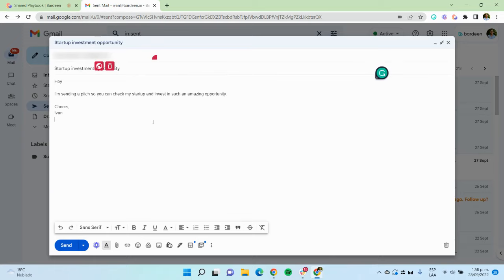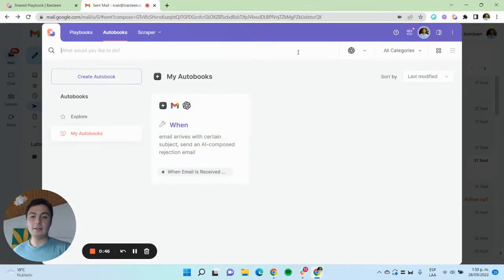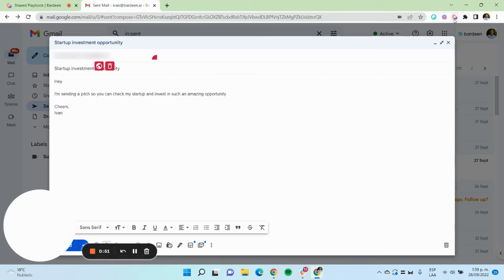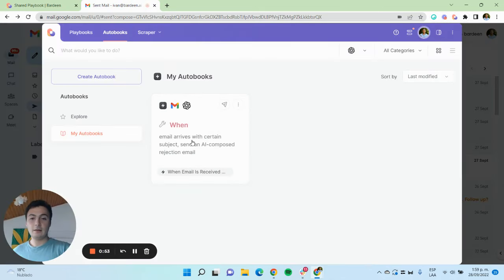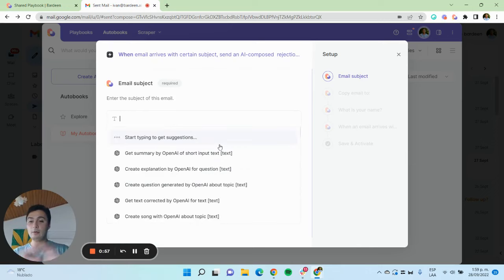I'm going to send myself an email about, hey, I have a startup, I want you to check my pitch. And I'm going to set up my automation to reject all of the emails that I get with the word opportunity. So let's try it out. I'm going to open Bardeen, and once you pin this automation into Bardeen, you'll find it in your Autobooks. From here, I'm going to activate it and fill in some inputs only one time.